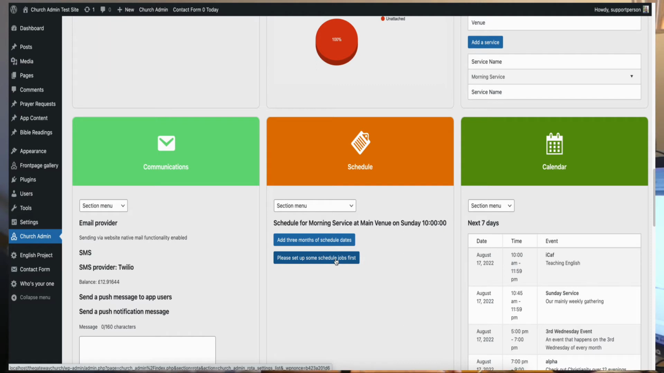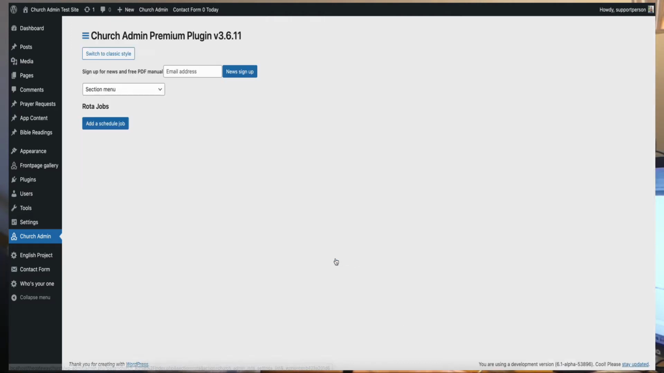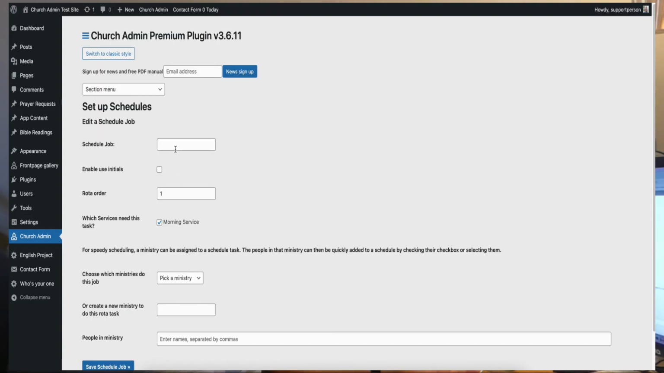Okay, so let's have setup. We're in a hired venue, so we need setup. Enable using initials. That means that if you want to shorten names down to initials, that's what will show on the rota. If you've got lots of names, lots of people, that's sometimes useful. This means that it will appear first on the rota. If you have more than one service, you could check which services you want it to be on. This one's very simple. We've only got one service at the minute.